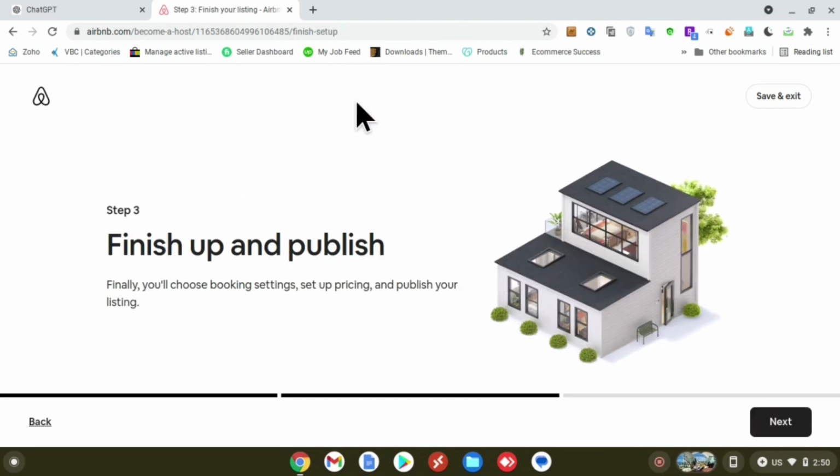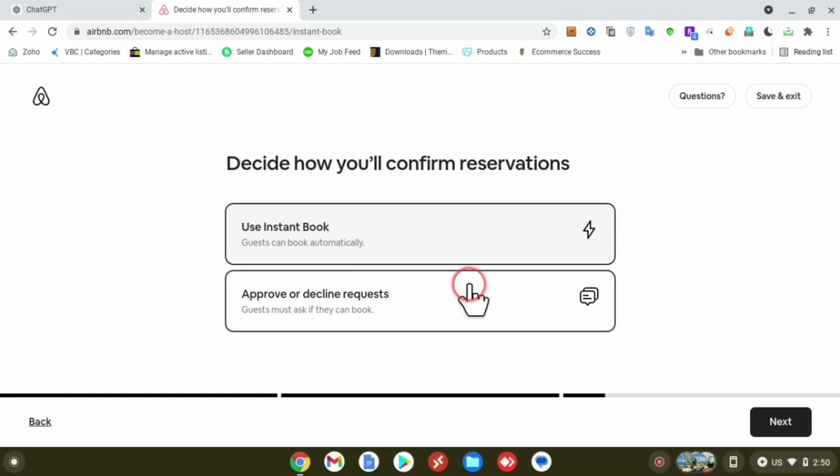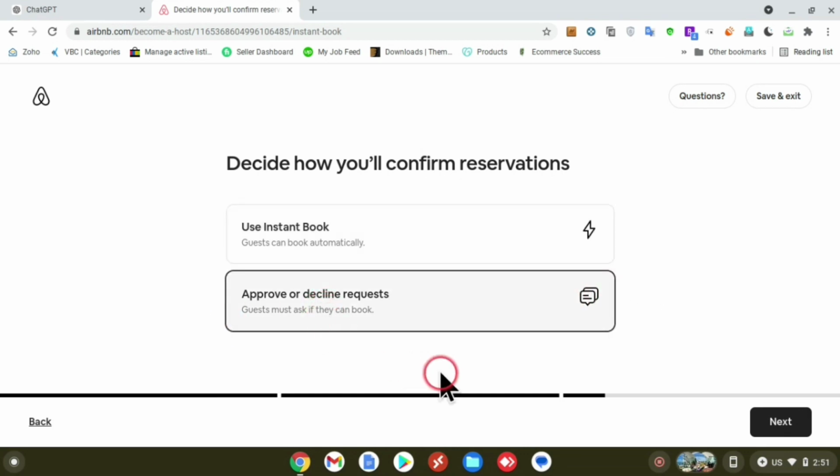Step 3 is finish up and publish. So now it's time to make sure you have all the things right. We click on next. Okay, so decide how you'll confirm reservations. Now you have 2 options: use instant book, or approve or decline requests. As soon as your property is live for guests, they will be asking you for booking. Now it depends on you whether you want them to book or to request, and then you see whether you want them to stay in your apartment or not. So in my case, I will approve or deny, if I want anybody to come into my apartment.